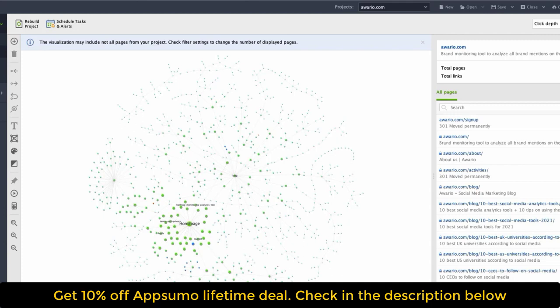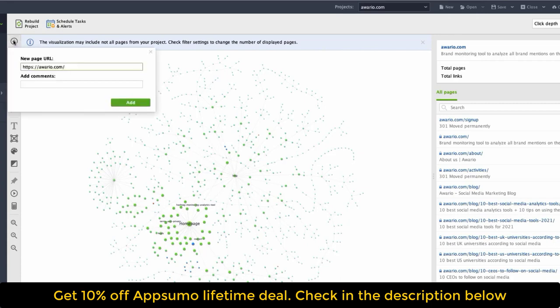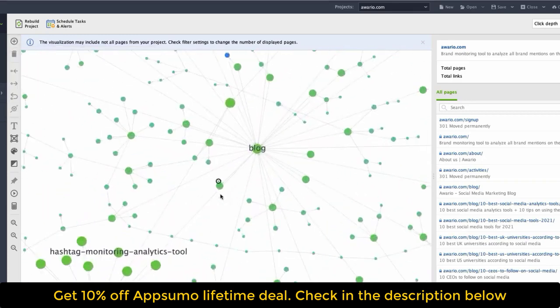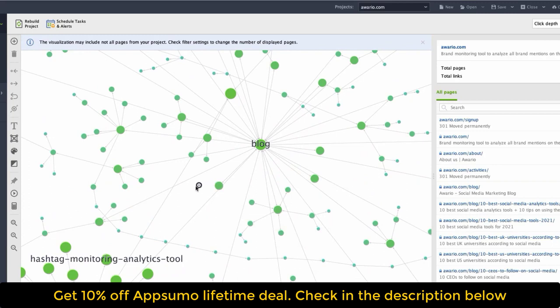Let's say I want to add several pages and I want to see how this will affect my site structure. To do that, I click Add button, then enter the address of new page that I theoretically want to add to my website. Click Add, and now I have this page in my visualization. I also want to see what will happen if I link this page to my home page or some other pages and how this will affect my total website structure.